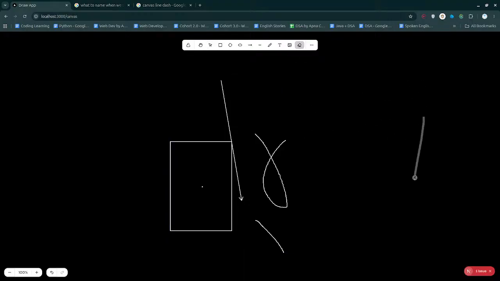And this is the eraser that I have. What's wrong with this? Why am I not able to delete this? Probably there is some kind of bug in here. I am able to delete that, but for some reason I am not able to delete this.